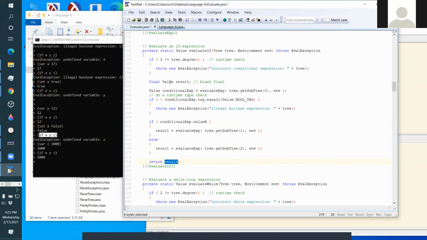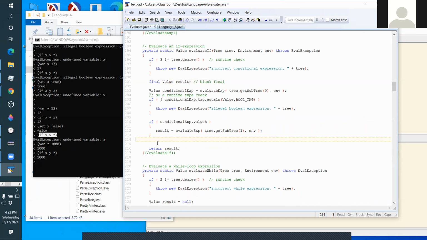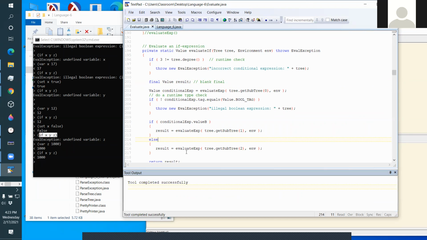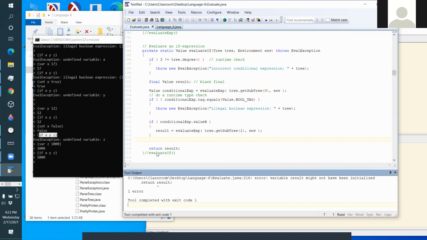Now I'm trying to remember. This may not work. I think it will. It wouldn't work if you did this, because notice that only here, if it's true, the thing gets set, but if it's false, it doesn't get set. And the compiler will notice that there's an asymmetry there. I think it's going to work here. Yeah. Now, if I delete the else clause there and I compile it, see, I got a compiler error.